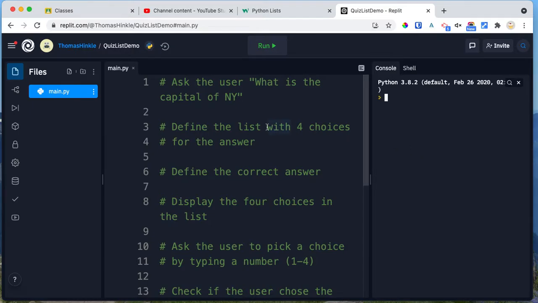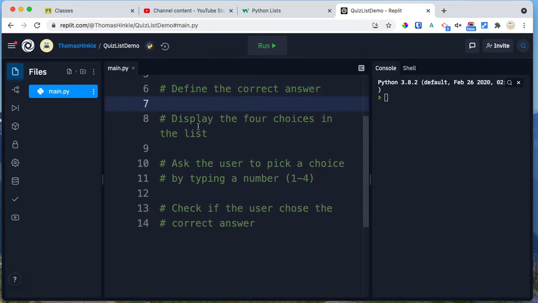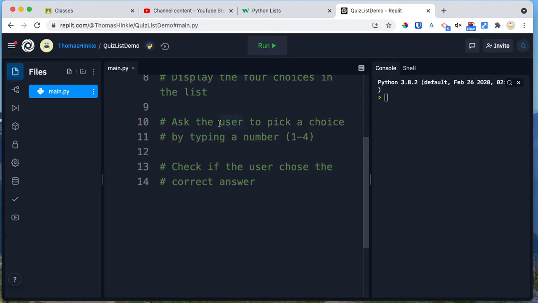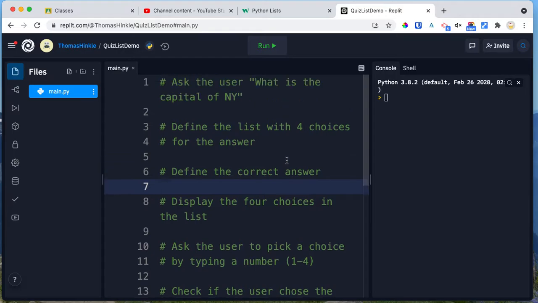All right. In this walkthrough, I'm going to show you how to use simple lists. What I've done here is I've written out in general English what I want my program to do. So I'm going to ask the user what's the capital of New York. I'm going to list 4 choices for the answer. I'm going to define a variable holding the correct answer. I'll display the choices, have the user pick a choice by typing a number, and then I'll check if the user chose the correct answer.